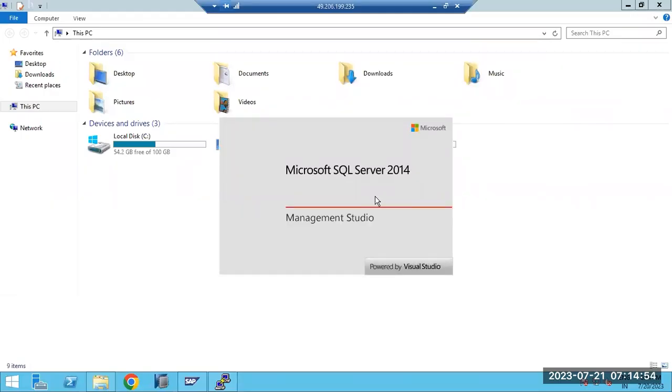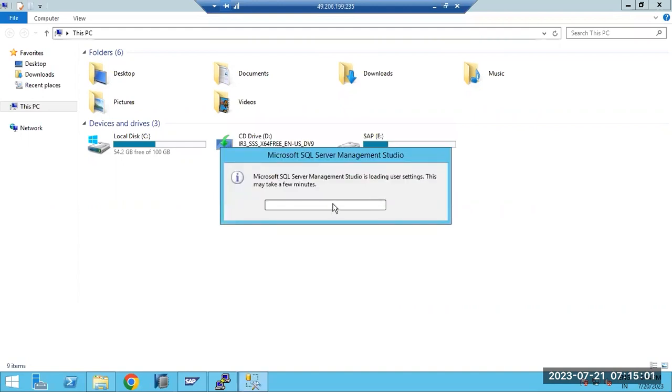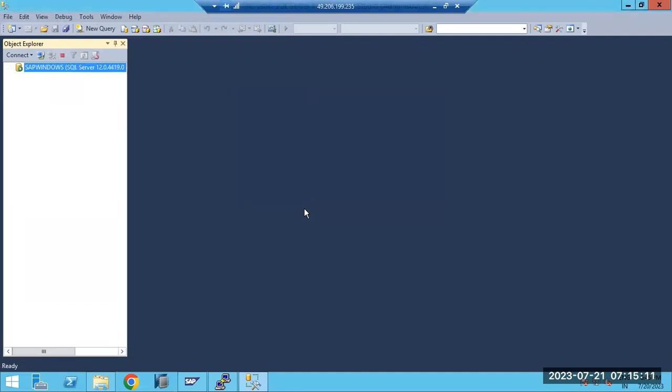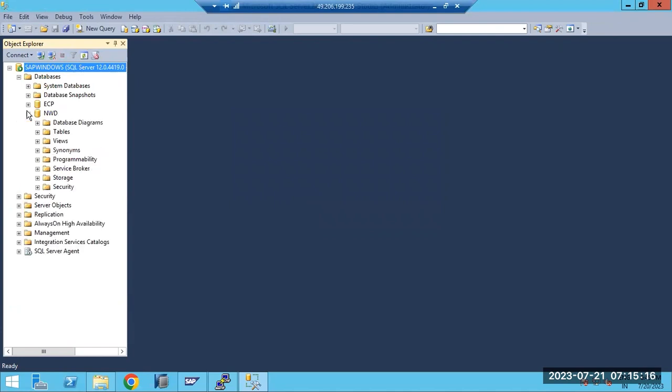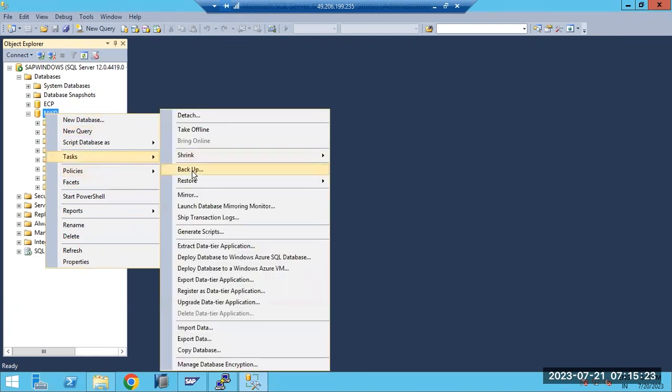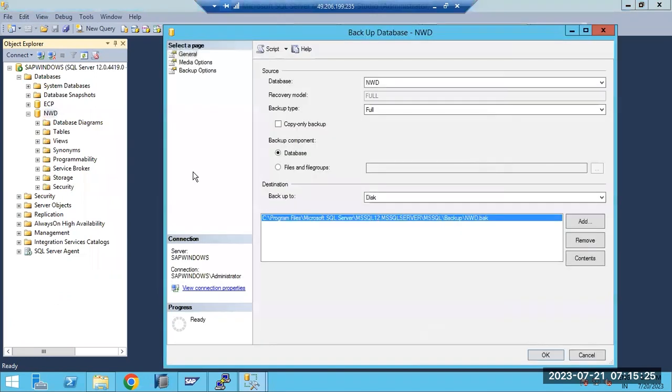Just as we monitor with HANA Studio, we can monitor the SQL Server database. This is our SQL Server DB, and here we need to take the backups. First of all, we need to take the backup. So right click, then Tasks, and take the backup here. So I am taking the backup here.